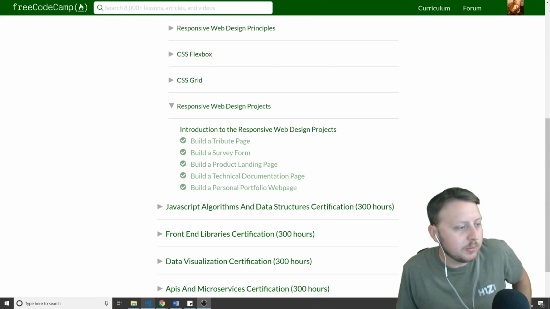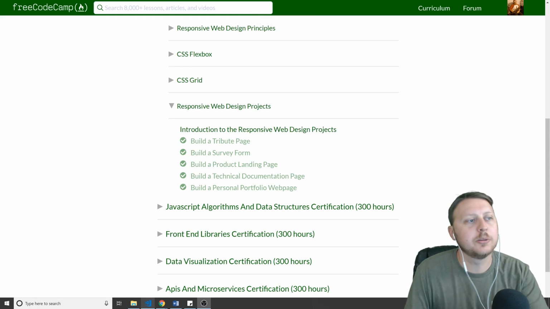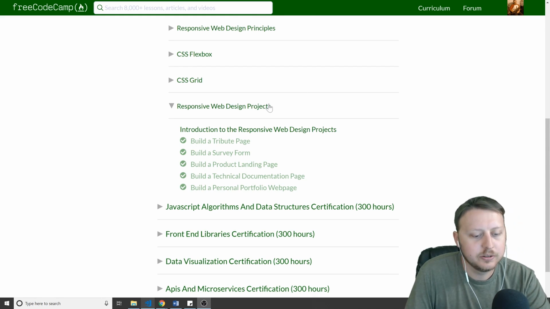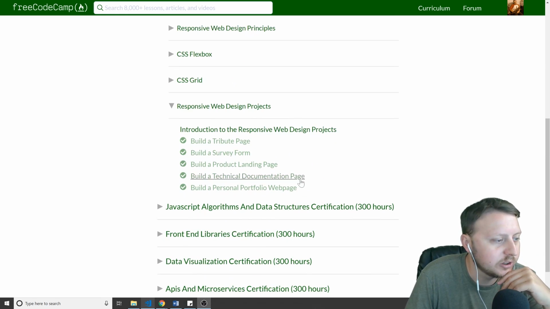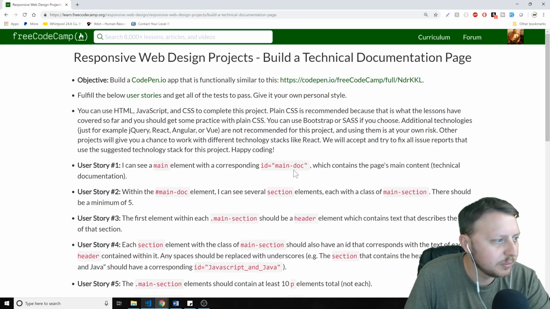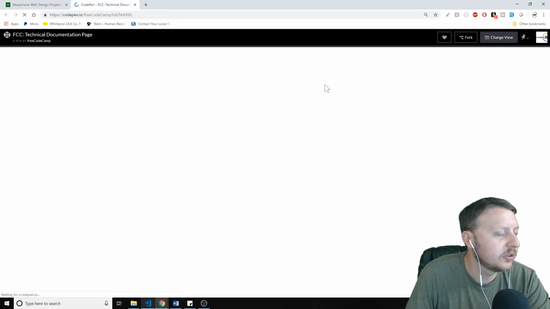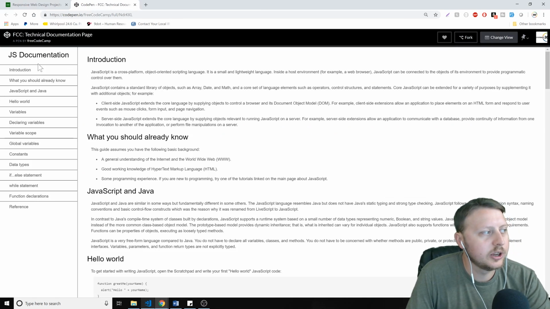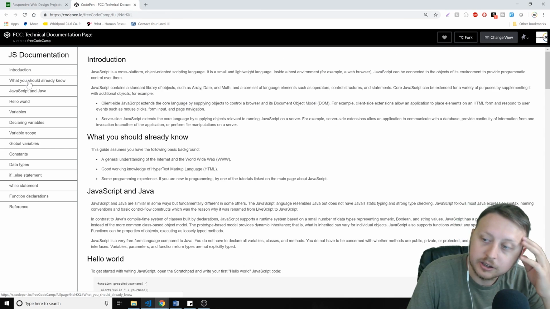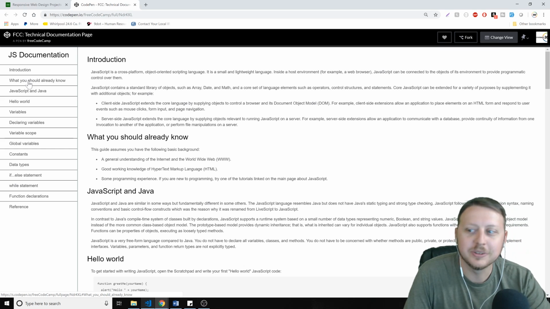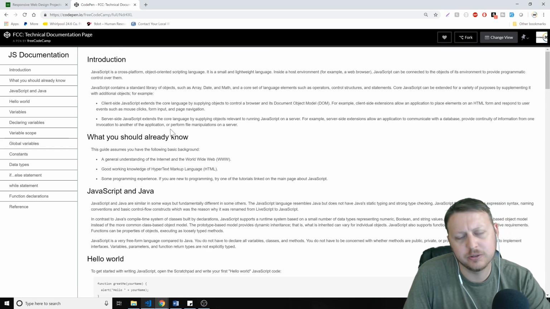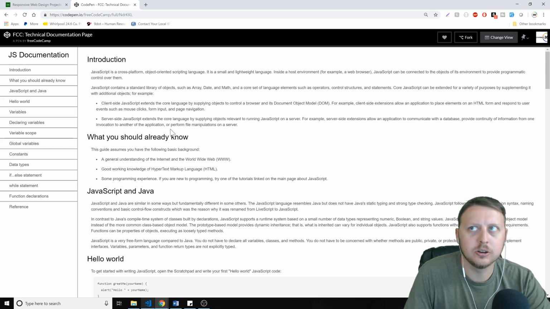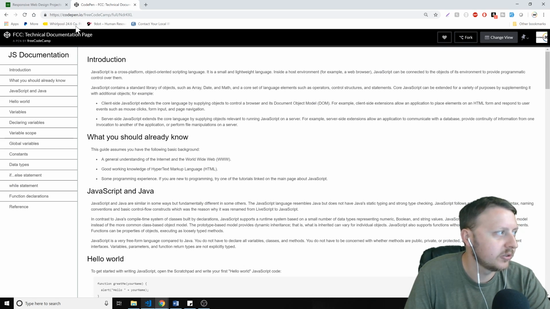Hey guys, today we're going to be building the technical documentation page from FreeCodeCamp. This is part of the responsive web design certification. We're going to be building something very similar to this, which is just a technical documentation menu, I guess, and it's going to jump in between things. And we're going to do minimal styling along with some CSS grid to go ahead and accomplish this task.